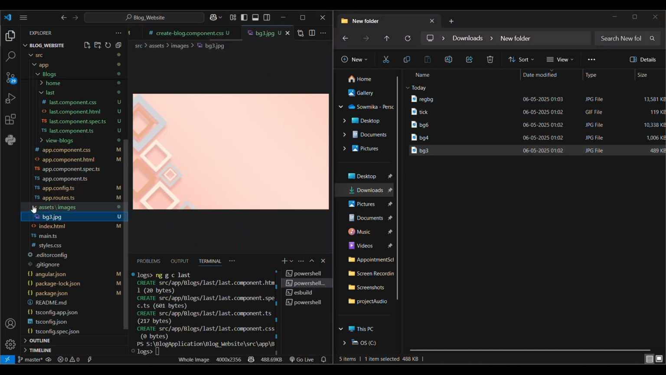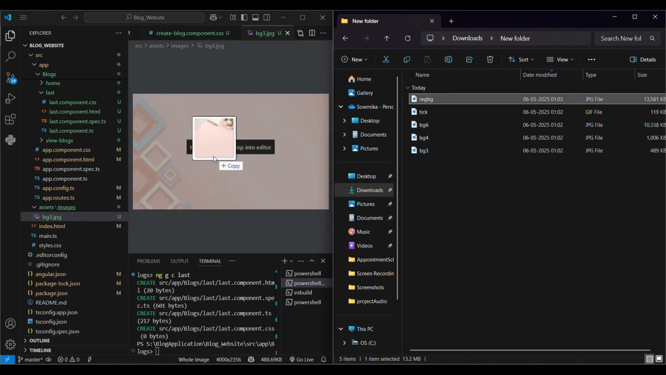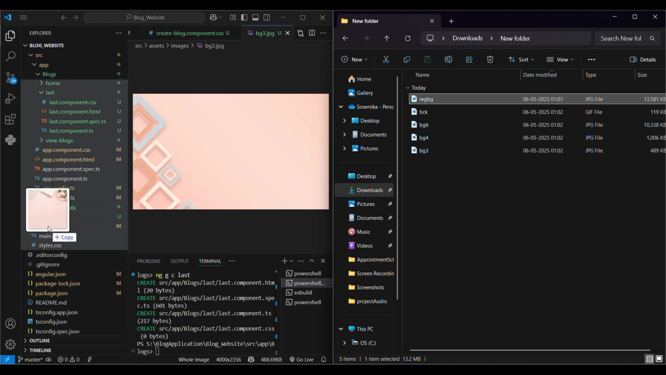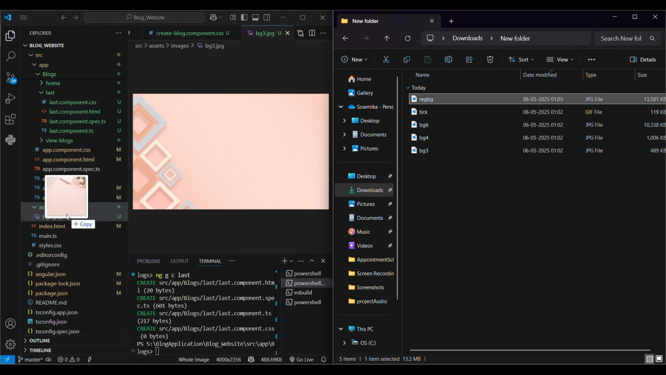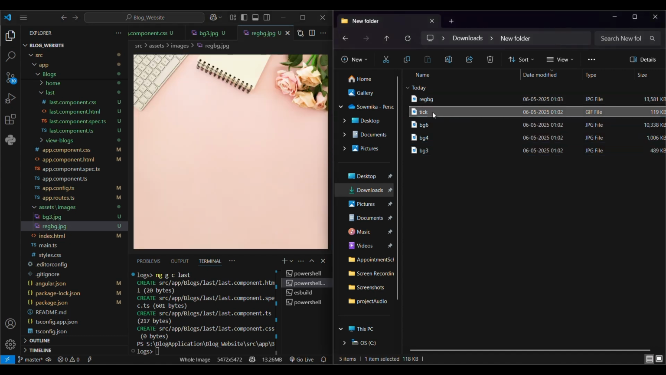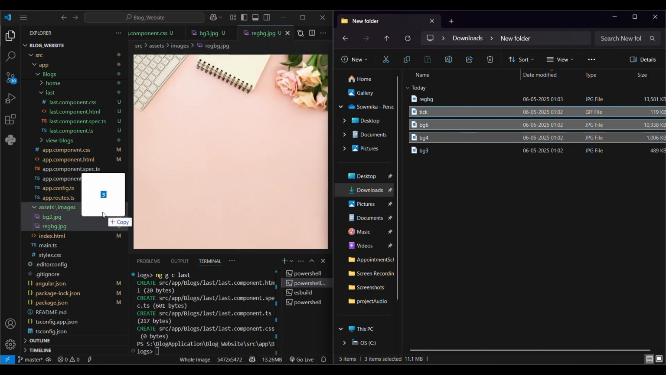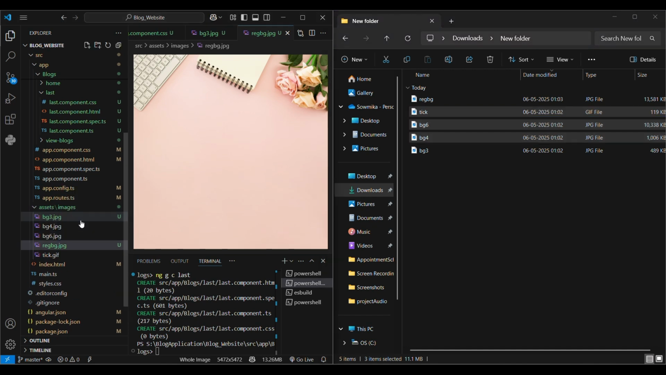So first, BG. Okay, here it is. So you can just copy all of them. It's your wish, just drag and drop. Okay, three of them are here. Now we have our images.